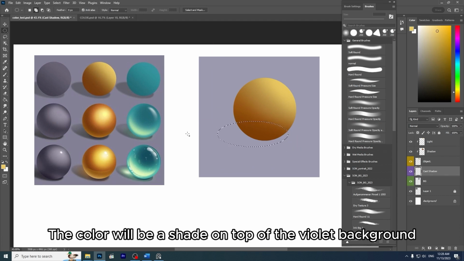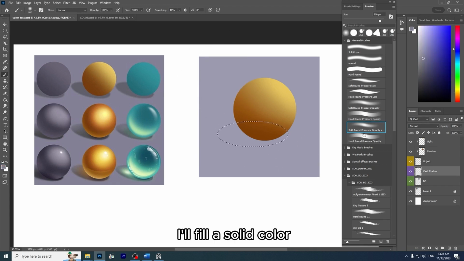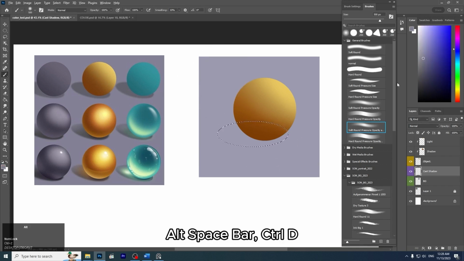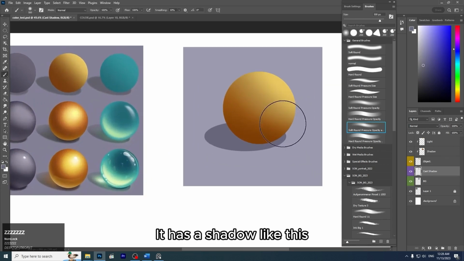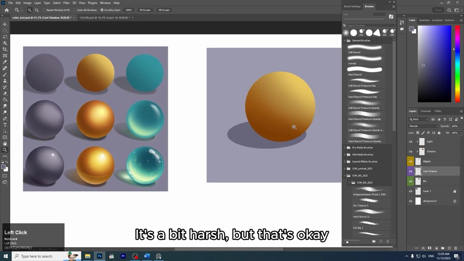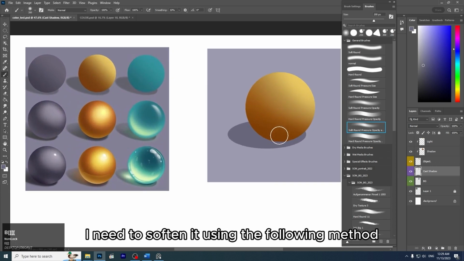The color will be a shade on top of the violet background. I'll fill a solid color. Alt spacebar, Ctrl D. It has a shadow like this. It's a bit harsh, but that's okay. I need to soften it using the following method.